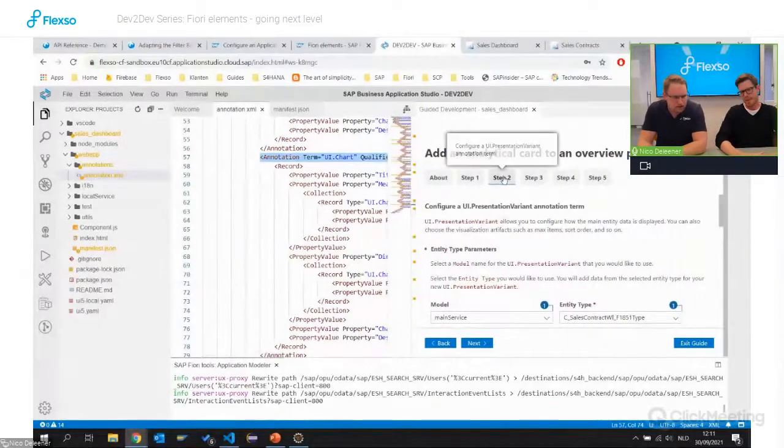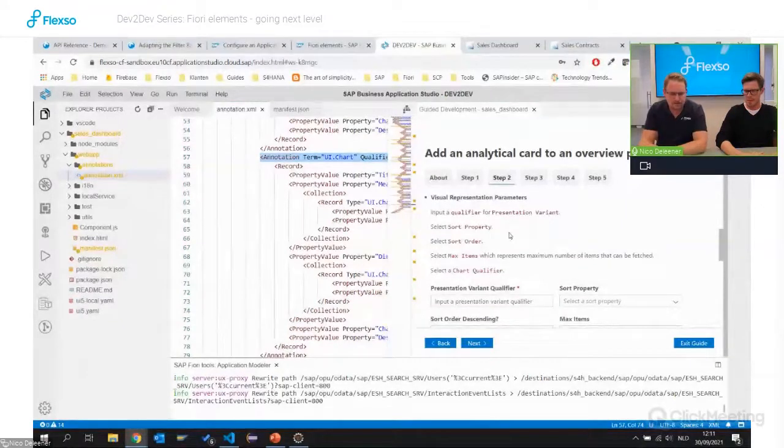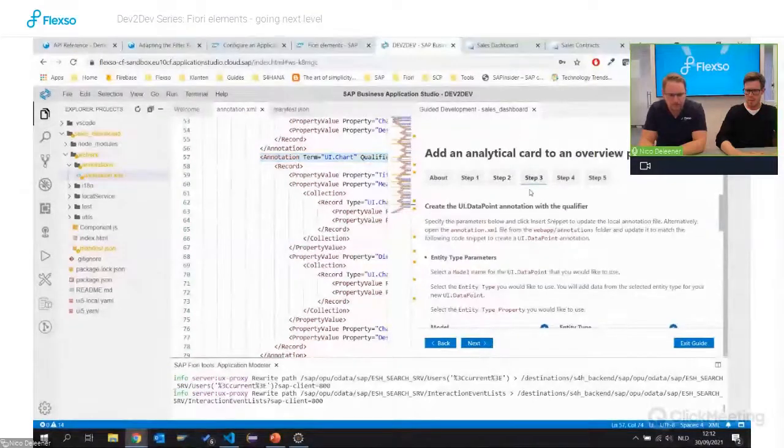Okay. In step 2, we can configure a presentation variant, and the presentation variant allows us to add some sorting to the data, have a max items shown on the chart. This actually for our use case is not really necessary. So we'll skip step number 2 and move on to step 3. This is to create a data point. This is actually some extra information that we can put on top of the chart. But also this is not really necessary for our use case. So I would suggest we move on to step number 4.